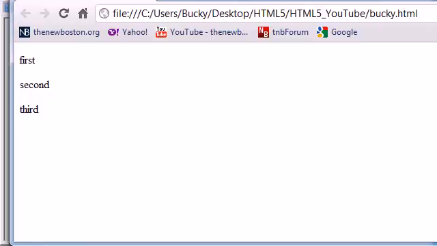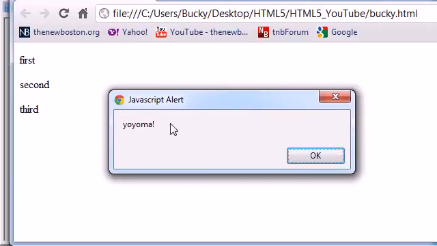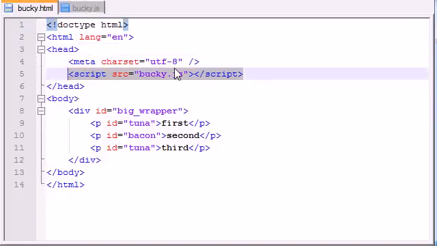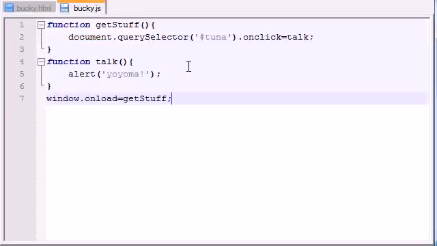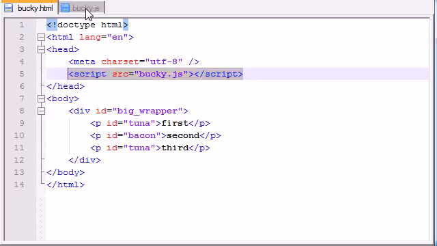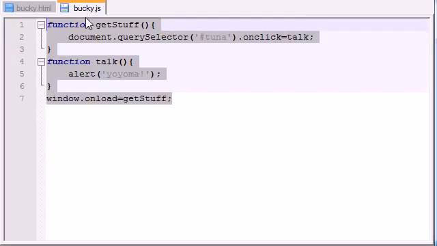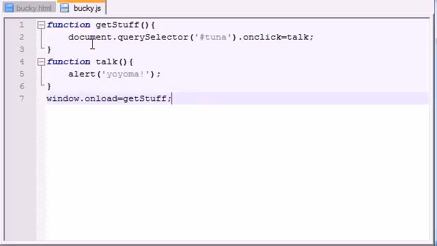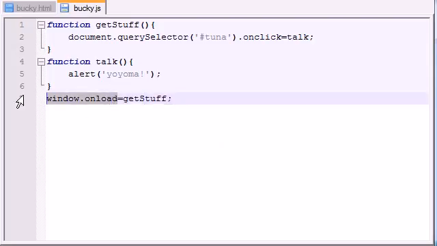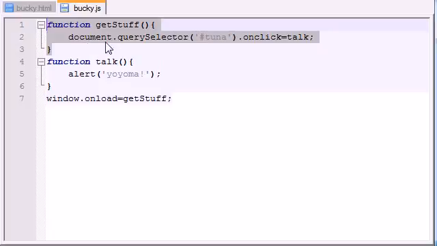Hit OK, and now let me explain to you guys. Whenever I hit first, why does this alert box pop up? Well, because of this. What we did in our HTML file is we included this JavaScript file. This pretty much takes everything right here, copies it, and pastes it right in here. So, okay, we understand how that works. Now, what exactly happens? The very first thing that's going to happen is our document is going to load all of this stuff right here. So whenever everything is fully loaded, it calls this function right here.